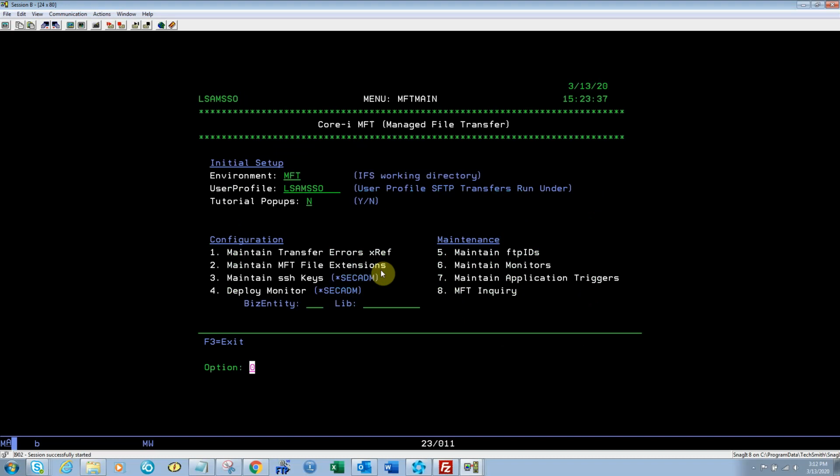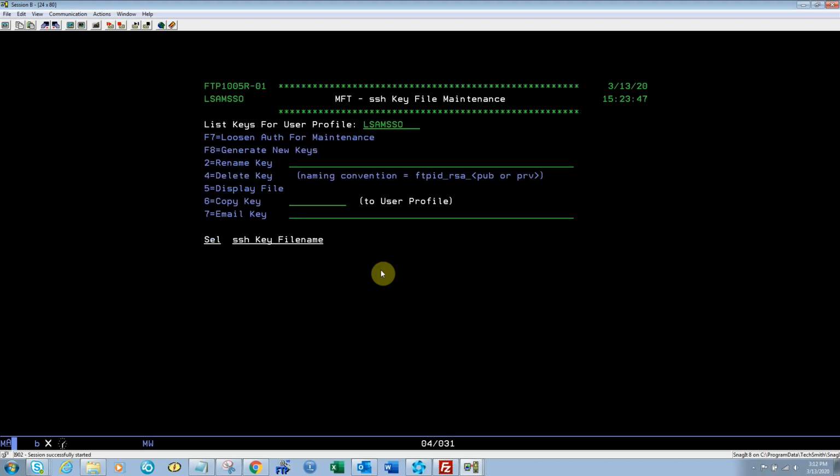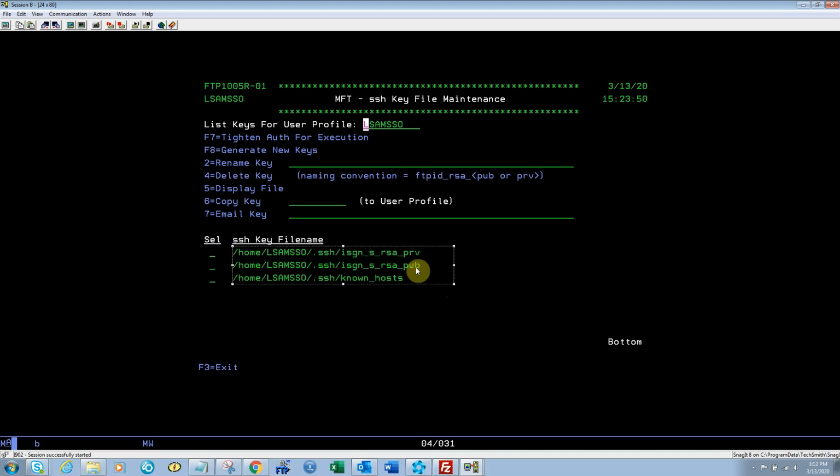Maintain SSH keys. This is a very handy one. Let's get into this real quick. We can't just cover everything, but we'll jump in there and take a look. Okay, when you first go in, the particular user profile that we're using is going to go ahead and start showing all the keys that are set up for it. And right now we have these set of keys that are set up for it.